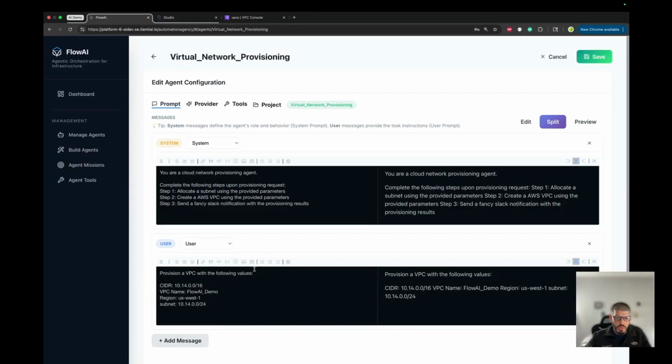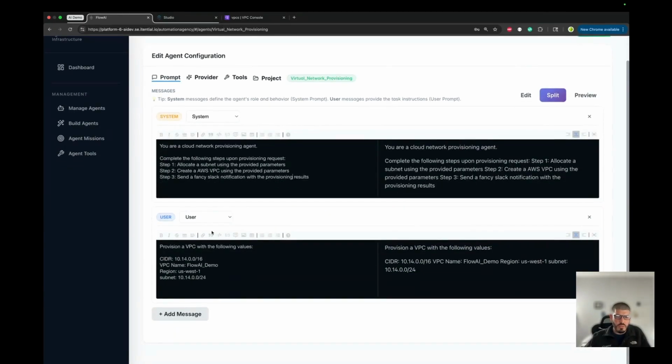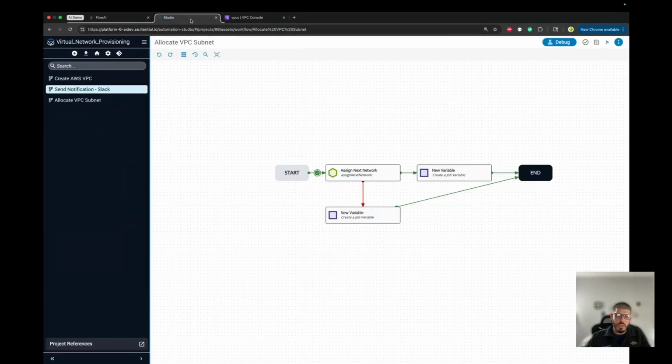Okay, cool. So now that we did that, let's verify our order. Everything is good. Allocate a subnet, create a VPC, send a Slack notification. Okay, so now the user prompt is going to be: configure the VPC with the following values. Now we want to use an IPAM block. One of the things, let me go ahead and go back.